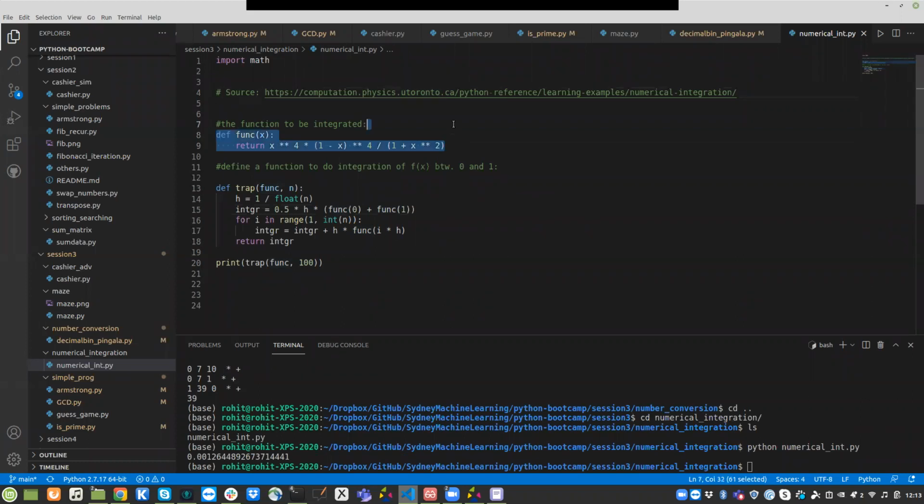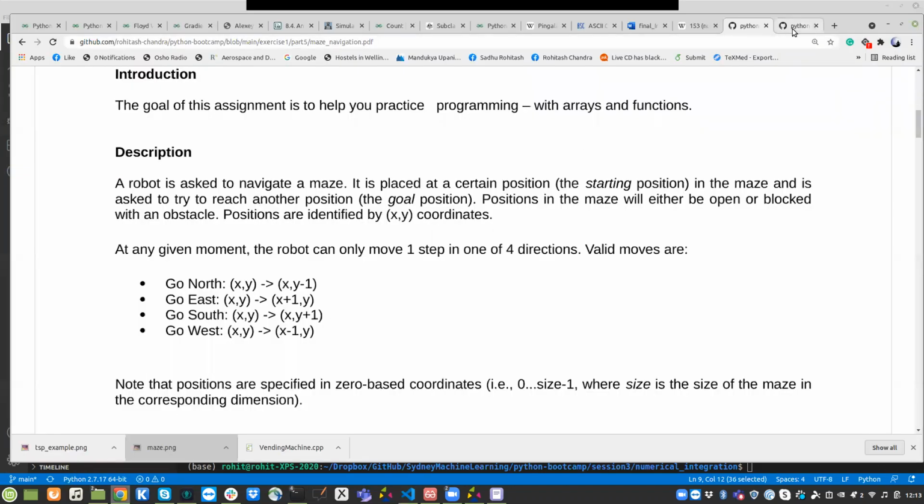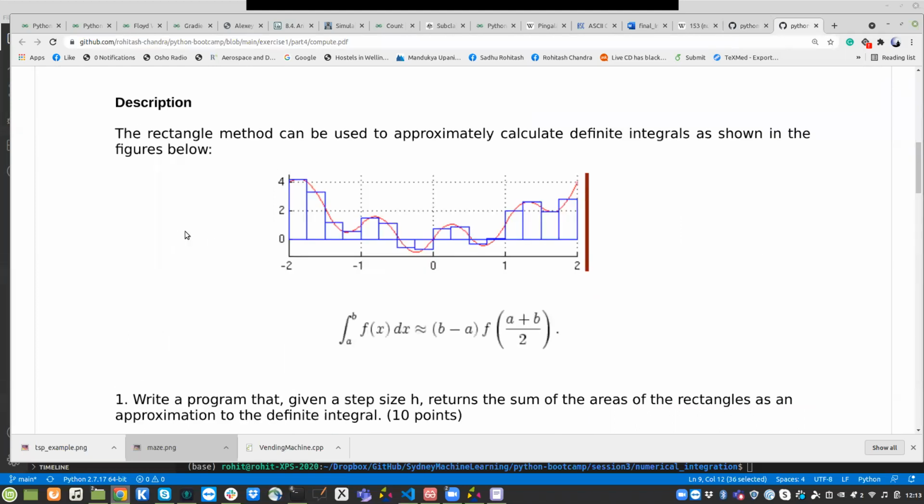Let's say that this is our function. So numerical integration is for any function that can be defined here, something like this. Like, so we have x to the power 4 multiplied by 1 minus x to the power of 4, divided by 1 plus x squared. Okay, so quite a nice function there. I wonder what it looks like when it's plotted. Surely it won't be looking anything like this, but there is this function as well.